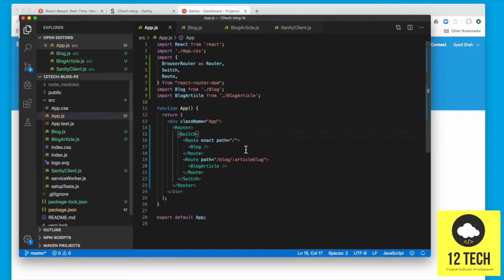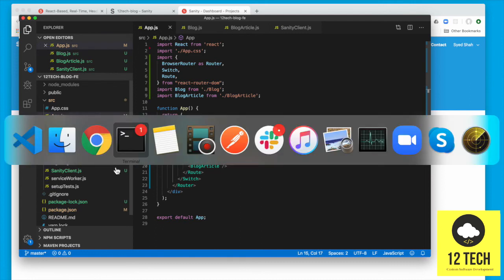Let's take a look at our main app file. And as you can see, we have two main components here. One is the blog, which shows the blog articles in the form of a list. And the other one is the blog article itself that renders the blog post. And these are the paths for these two components. Let's go and run.